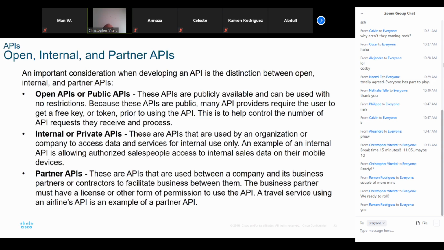Internal or private APIs are used by an organization or company to access data and services for internal use only. An example of an internal API is allowing authorized salespeople access to internal sales data on their mobile devices. Then you have partner APIs. These are APIs used between a company and its business partners or contractors to facilitate business between them. The business partner must have a license or other form of permission to use the API. A travel service using an airline's API is an example of a partner API.